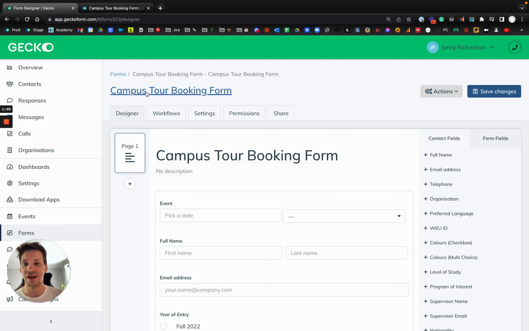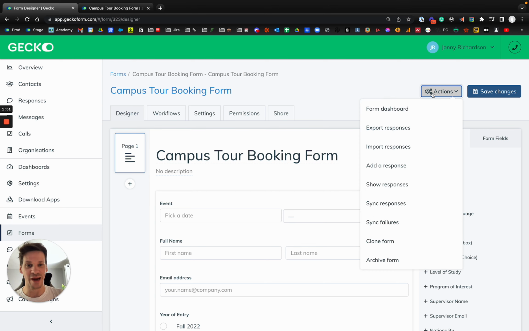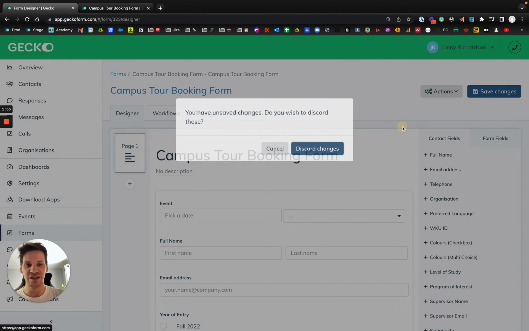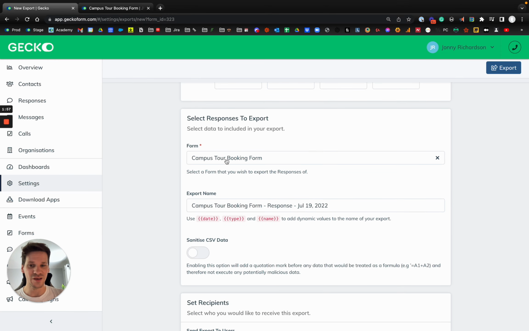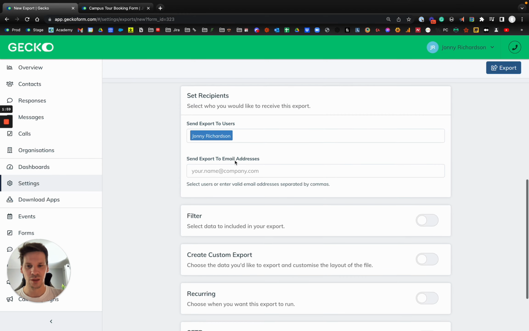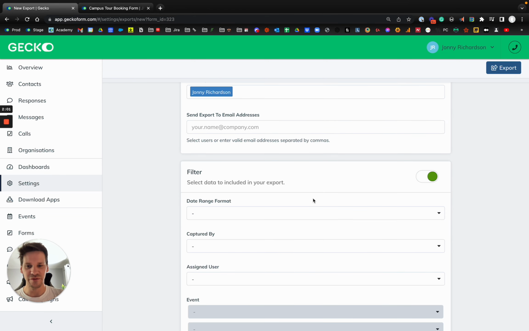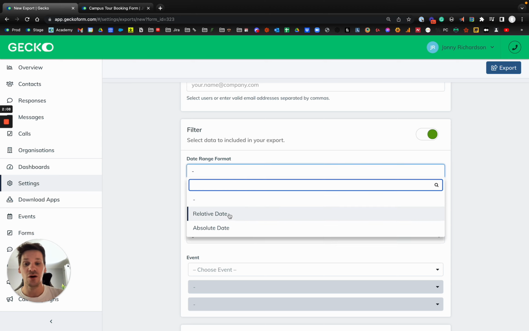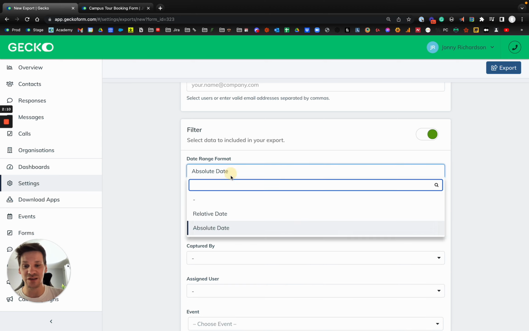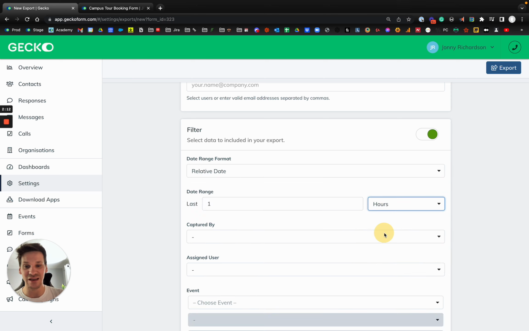Really simply, we are on our booking form right now. We're going to go to Actions and we're going to choose Export Responses. You can see that our form is already selected, and we can come down to the filter section and we can tell Gecko to export everyone who has ever filled in this form, or anyone beyond a certain date range, or indeed anyone in the last hour.